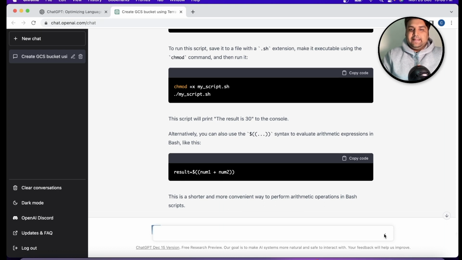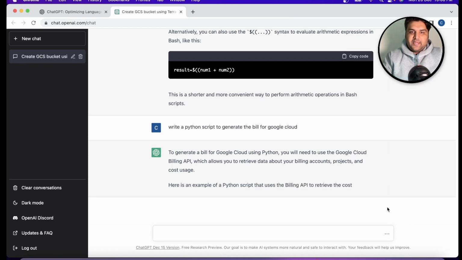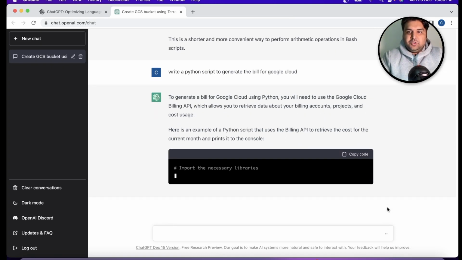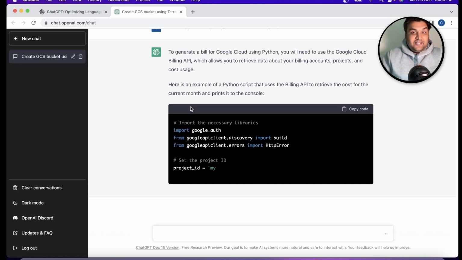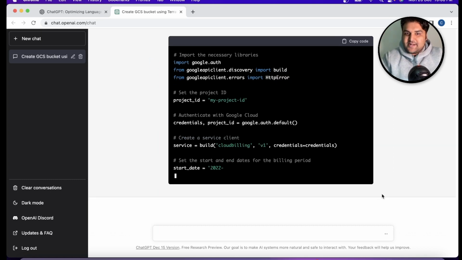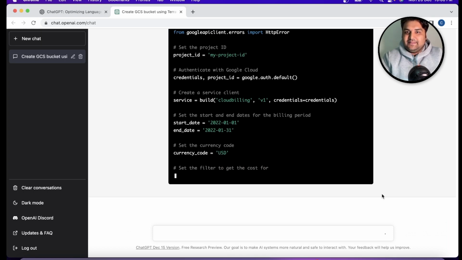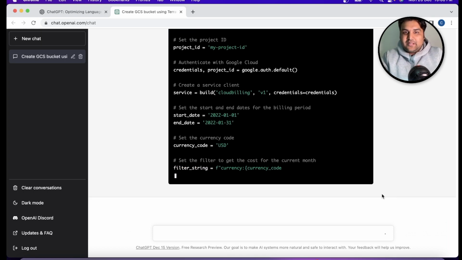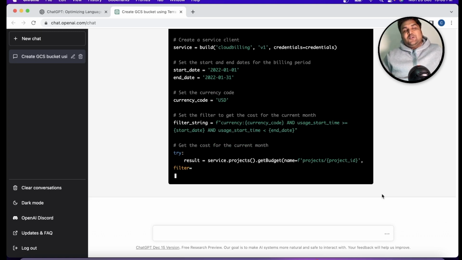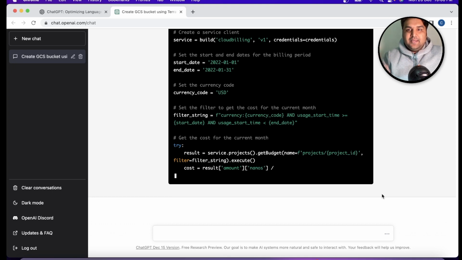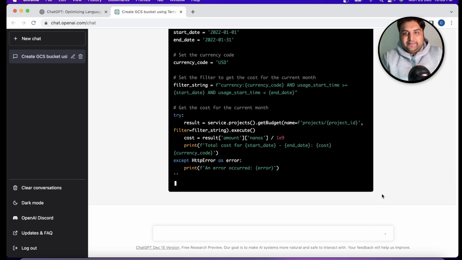Let's see how it reacts. Alright, so it is saying that to generate the bill, I have to use the billing API. It started writing the code. So the tool understands that there is a billing API, and in Python, this is how you can connect to that API. It is writing the code just like this. You need not know Python to that extent, if you can understand the code, which is being explained by this tool as well.